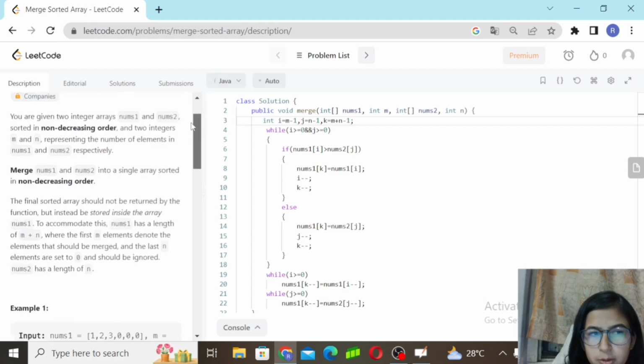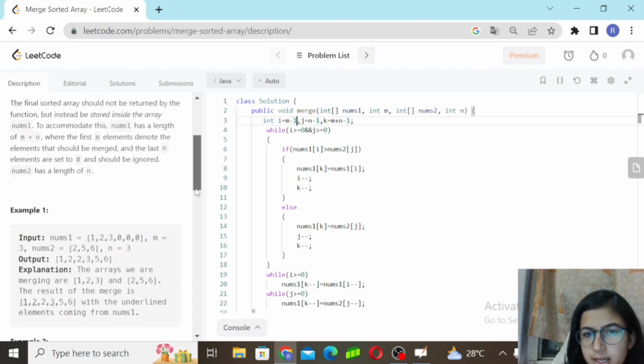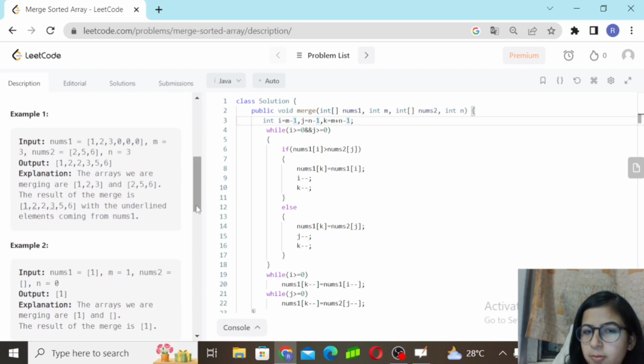So what you will do is, first of all, I have written i equal to m minus 1. Why have I written m minus 1? The reason is that our element indexing starts from 0, so the last index of the array is m minus 1. Here you can see there are 6 elements, but the indexing starts from 0, so it goes 0, 1, 2, 3, 4, 5. That's why I have written m minus 1, that is 6 minus 1 equal to 5.